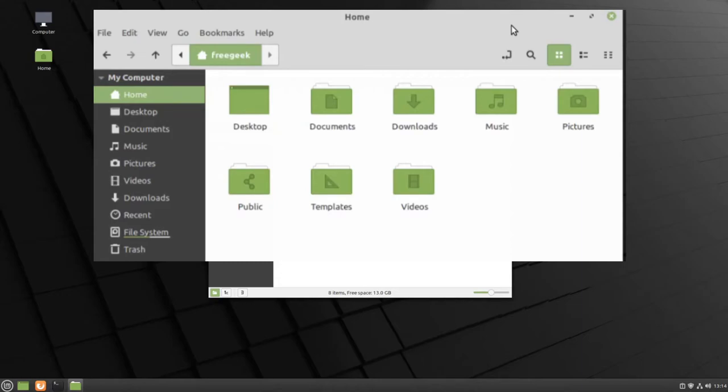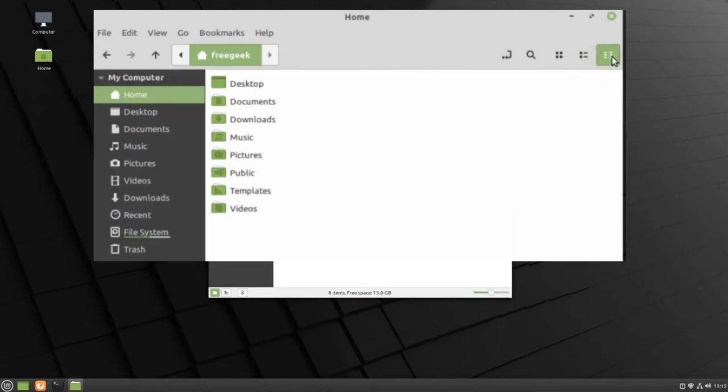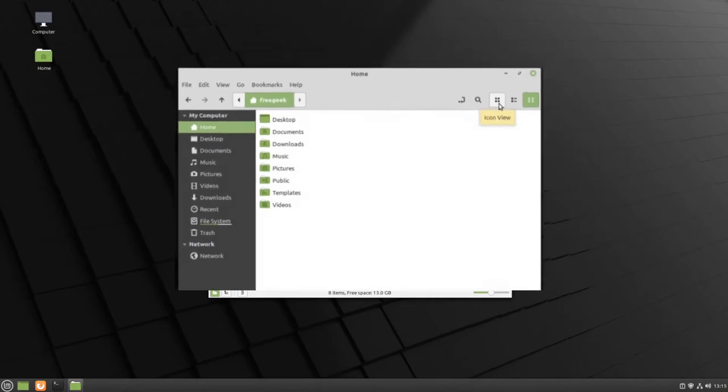I can change how my directories are displayed by clicking on one of the three view icons: List View, Compact View, and the default is usually set to Icon View.